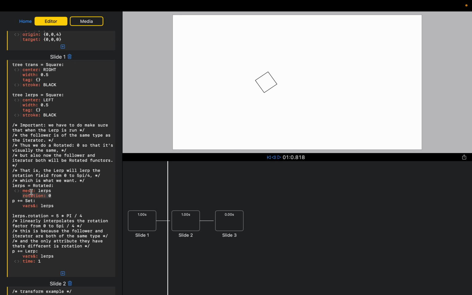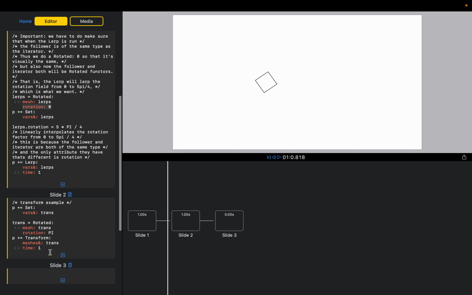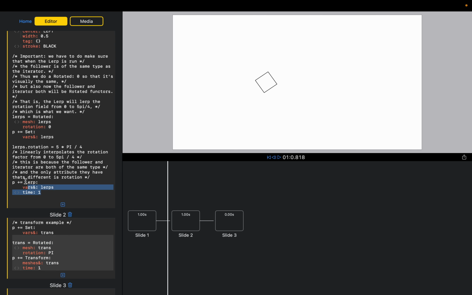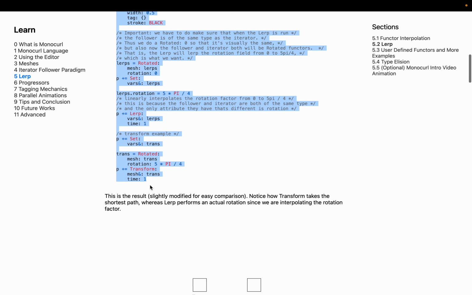So there's definitely other use cases for lerps as well, but this is just an example of how transform is very nice, it's convenient, but it's a point-to-point algorithm. It doesn't take any information about the types involved. So the path it takes might not be what we want, versus with lerp, we get more control, albeit sometimes we have to write a bit more code.